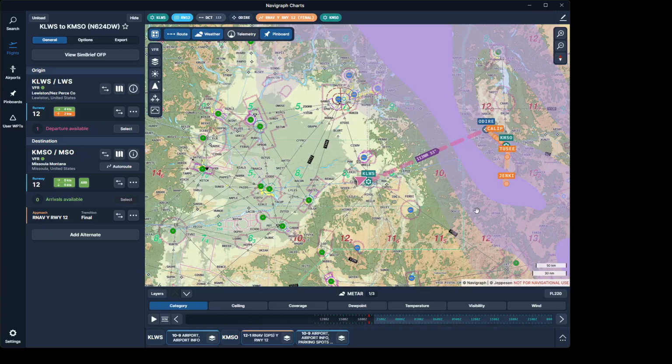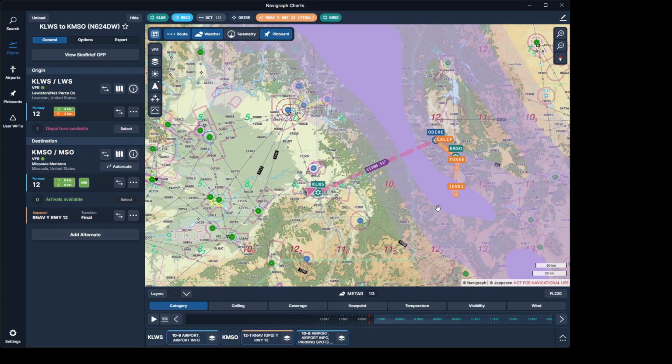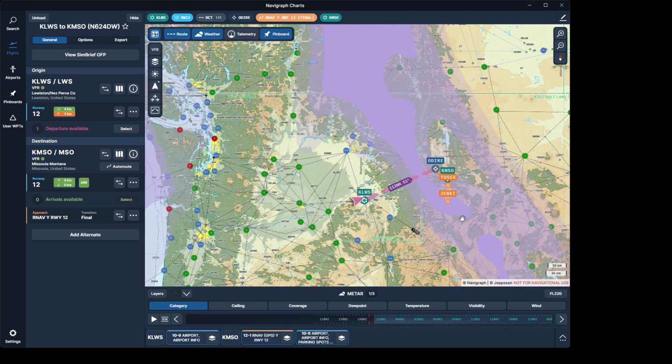Now that, what you're hearing, you're hearing other aircraft. And it is based on live traffic.